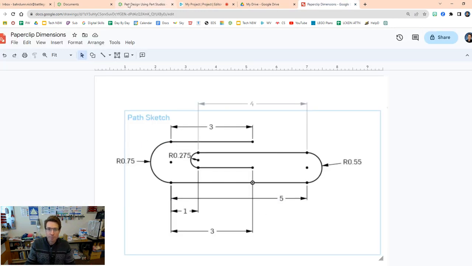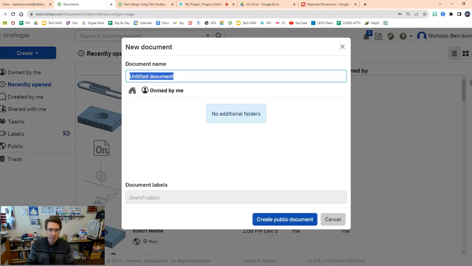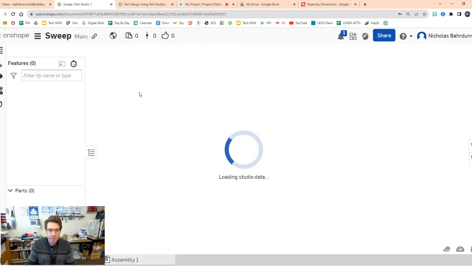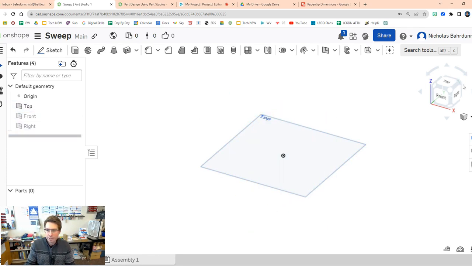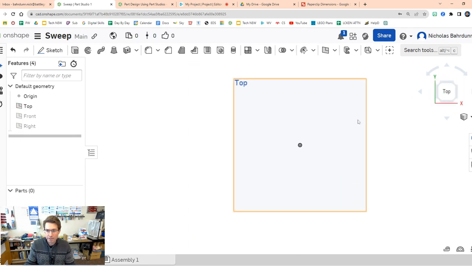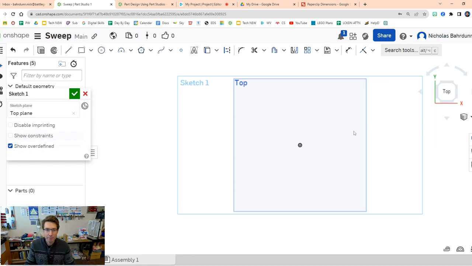You're going to be using primarily the line and 3-point arc tool. So here we have our 3 planes. We're going to turn off the front and the right plane. Just click top to look down from the view cube. Sketch, put a sketch onto our top plane, and now we should begin.